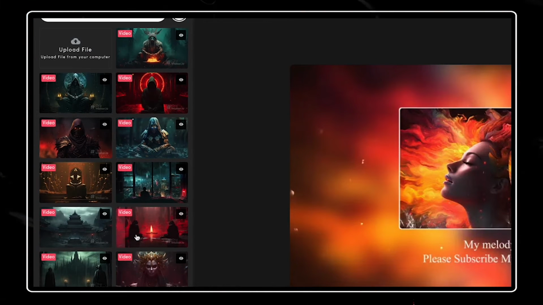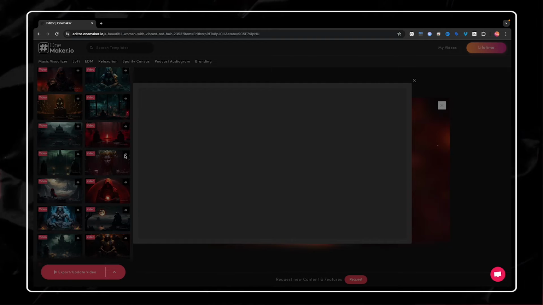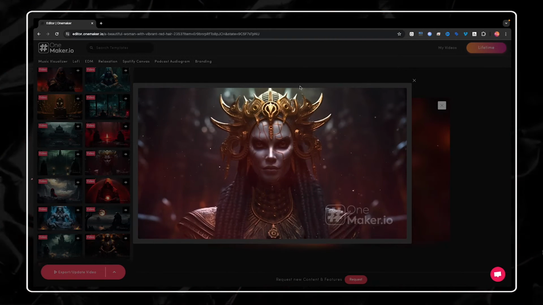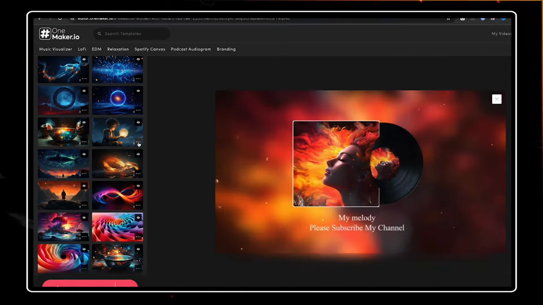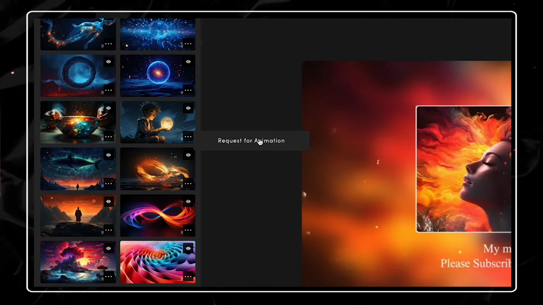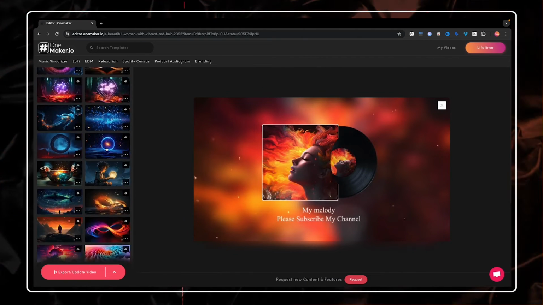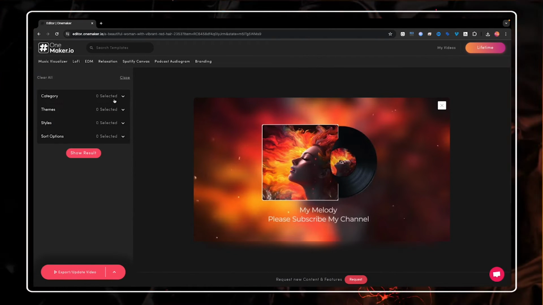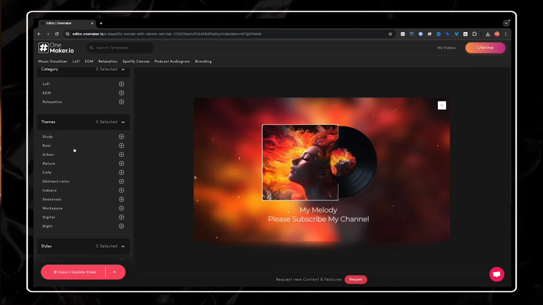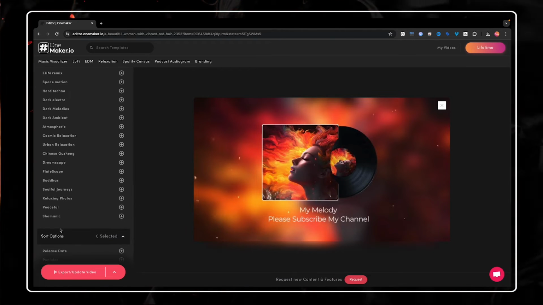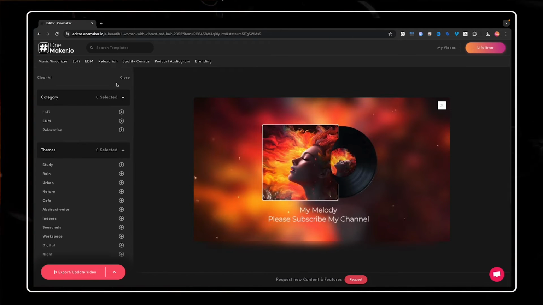You can also preview these artworks by clicking here, but the best part is, if you like any of these artworks which are not animated, you can just click here and a request will be generated for an animated artwork. You can click on this arrow and filter down the artwork further with categories, themes, and different styles, which will definitely make your life easier.